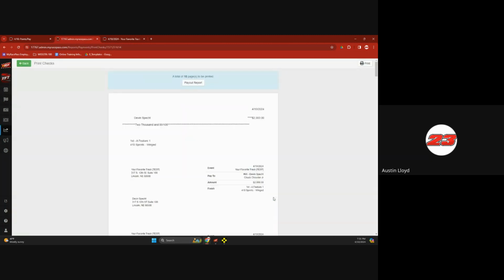And now I can print the checks. They come right out the printer as long as you got the printer and the paper, your checks are printing now. And so that's one of the biggest pain points of a race night, done in basically what amounts to 2 minutes.